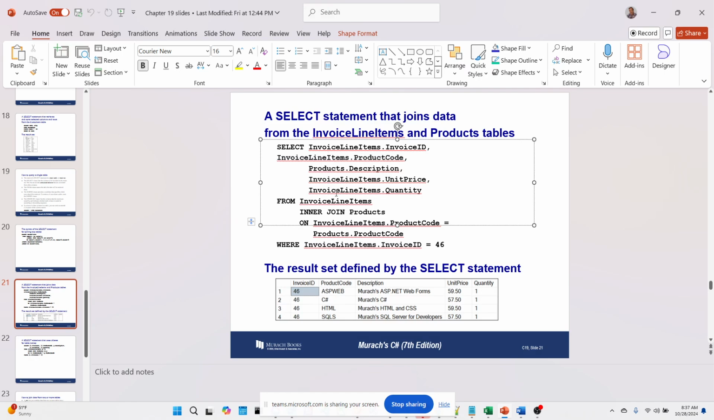So in this case, you're getting 4 different columns from your invoice line items table, and you're getting 1 column from your products table, and that's why you're inner joining, right? And you're inner joining based on this product code. So you have a product code in your invoice line items table, and you also have a product code in your products table. And by joining on this is how you can bring back something from a different table. Okay.